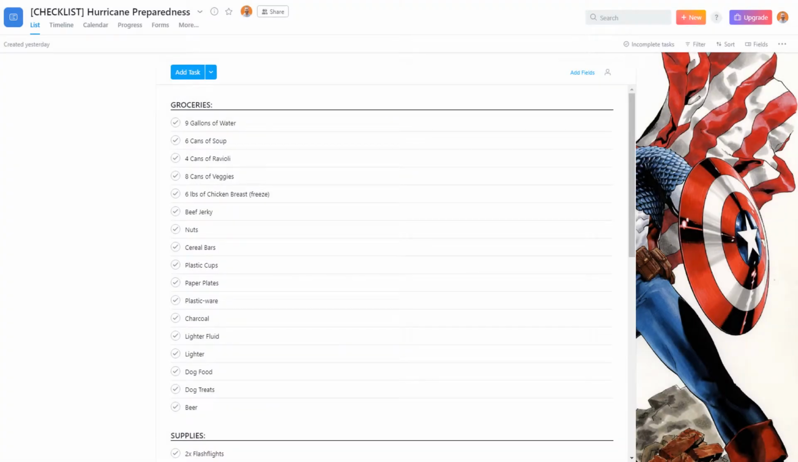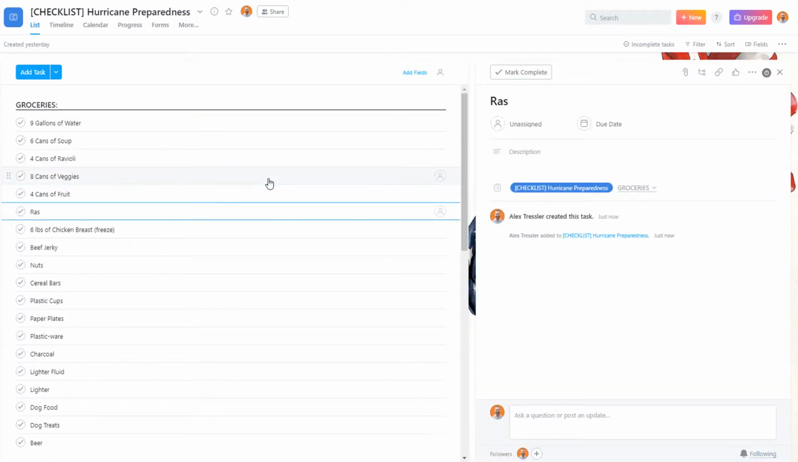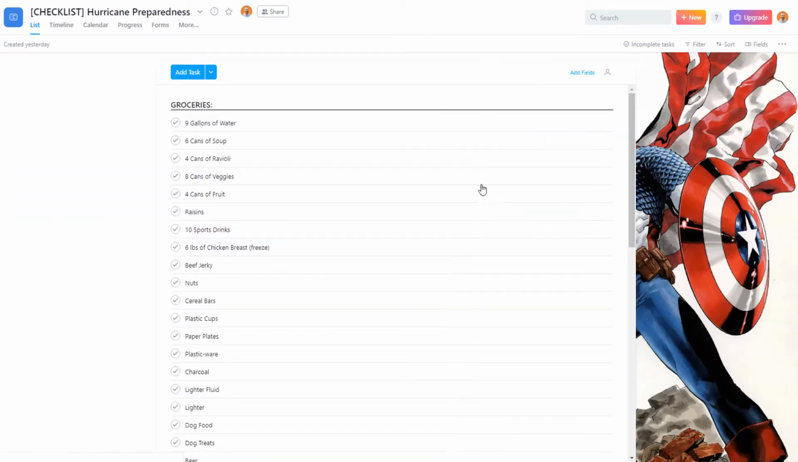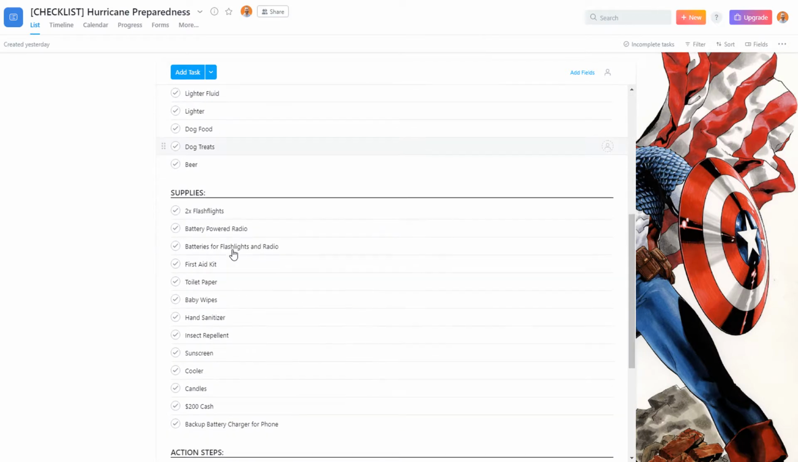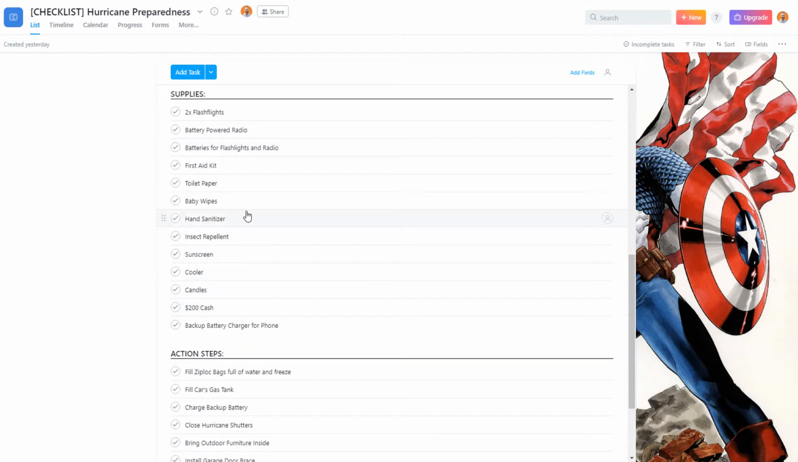So let's go ahead and update the one that I started yesterday. Here's a checklist that I created yesterday, and it's definitely not complete, and it needs a few things added to it. But first, let's start with the grocery section. I just wanted to add 3 more additional things, such as canned fruit, raisins, and sports drinks. So I'm just going to go ahead and do that now. Next, I want to go ahead and add a few things to the supply stuff. It's just something I didn't think of yesterday. Things that I already have, but I might not have the next time a hurricane comes around. So I want to add those. So I'm going to go ahead and do that now.